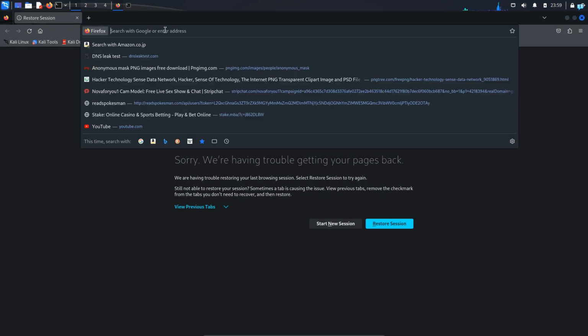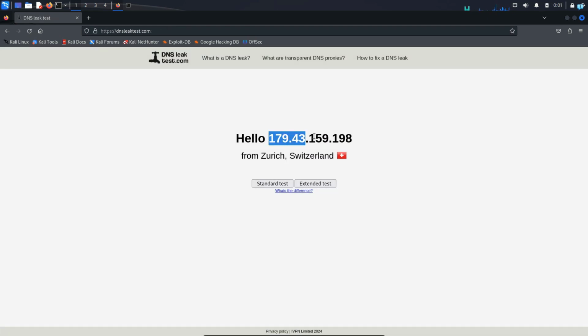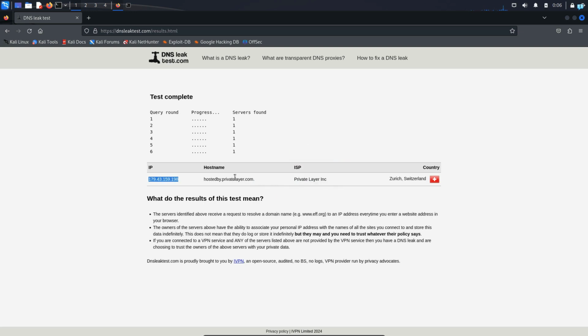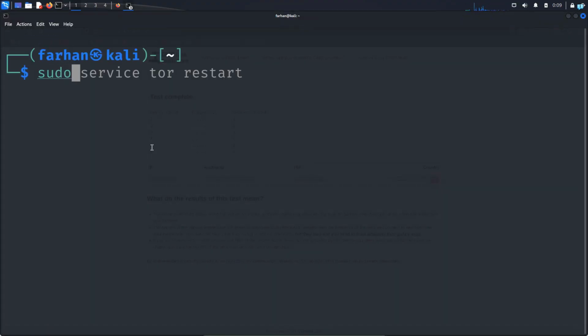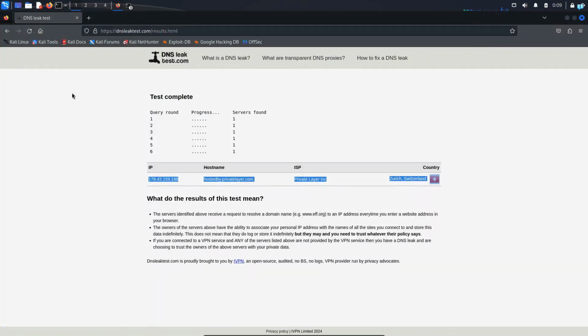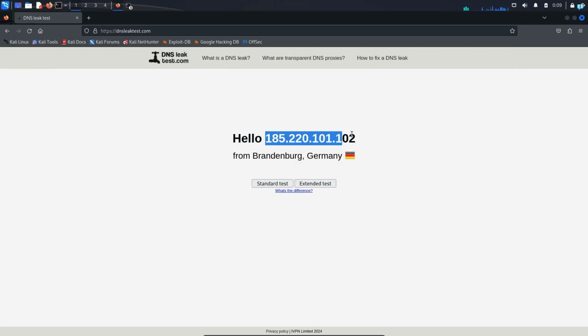If I go to the site dnsleaktest.com, I can see my IP is completely changed and it is showing me that I'm from the country Switzerland. If I do an extended test, I can confirm my DNS IP is also not leaked, which makes me completely anonymous over the internet. If you want to change your IP, then open your terminal again and type the command sudo service tor restart and press enter. And now if I refresh the page again or go to dnsleaktest.com again, I can see I get a new IP and my location is also changed again.